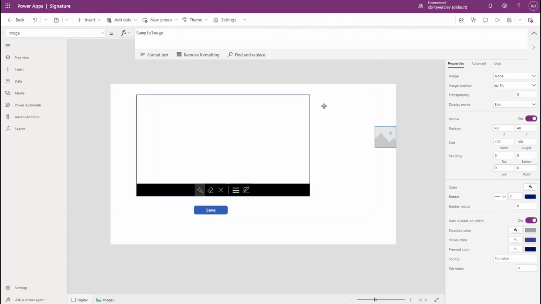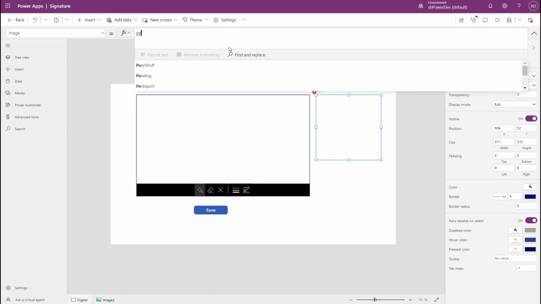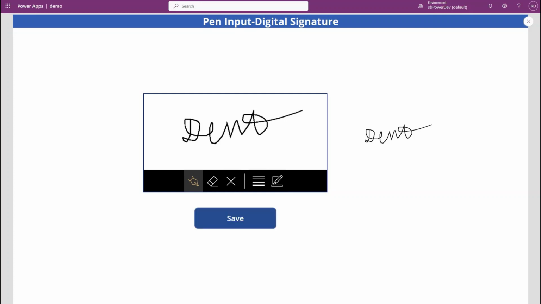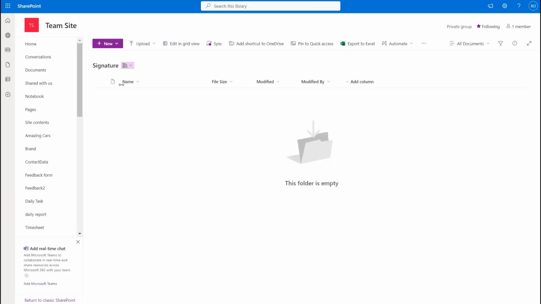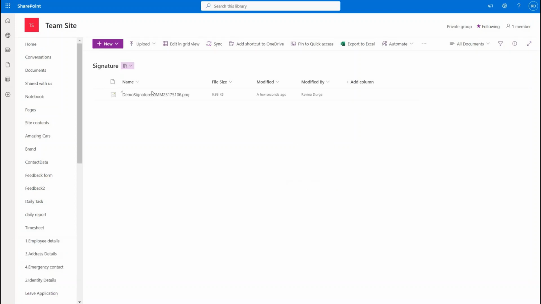Preview the Power Apps app with F5. Add a signature or text in the pen input control and hit the button. The file has been saved with the current date and time, as shown below. Select the file from the library and click the file link. In the details pane, you can see the Power Apps signature image.